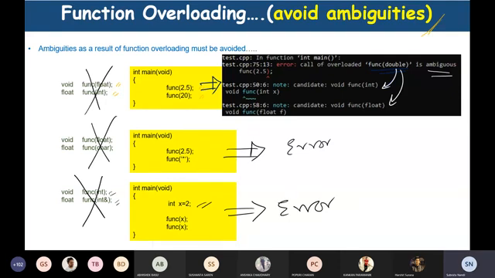Because automatic typecasting is already a part of the compiler, the C compilers, it just works like that. And if you try to consider such calls in the first case, it will create ambiguity. Is that okay?